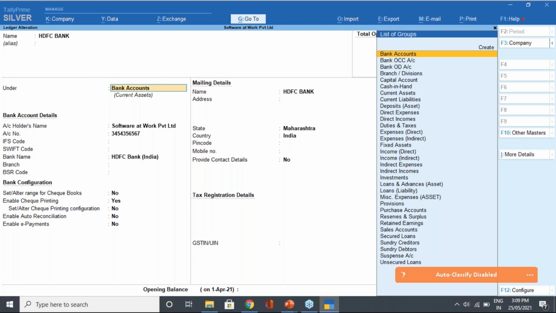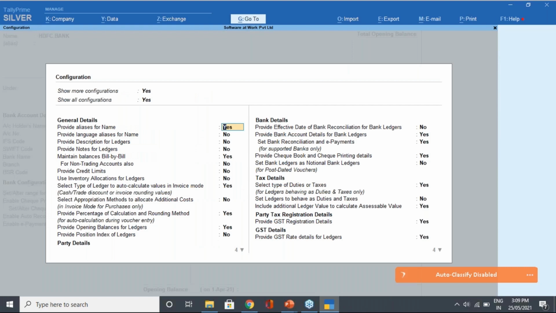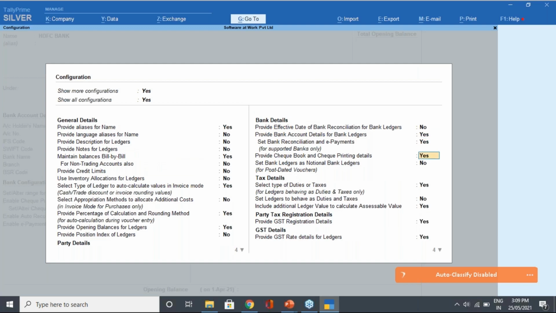Here first of all we'll cover the bank accounts, then we come to know the bank account details. Without going further, we have the F12 configuration option here. After pressing yes to show more configuration and show all configuration, we got a few options here. As you can see, there are options like provide alias name for ledger. Whatever option you need in these masters, you can enable that.